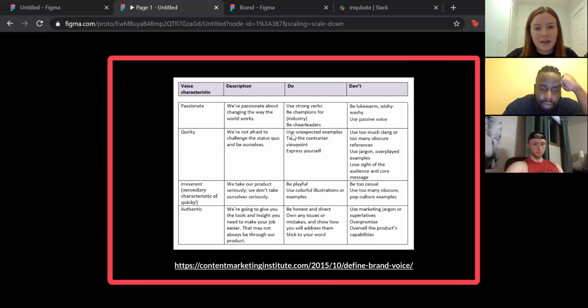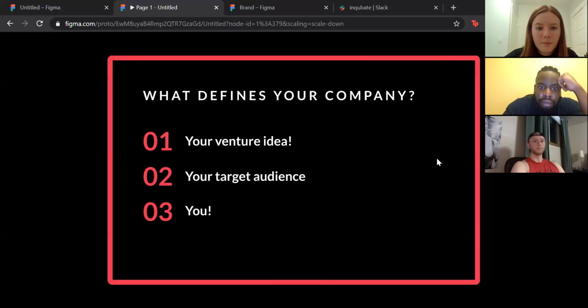And having that consistency is really important, because if you're not consistent with your voice, it can confuse your users. If sometimes you're being kind of funny and then other times you're being really serious, it gets confusing. So you want to make sure that you're being really consistent with that, and a voice chart can be really helpful for that.